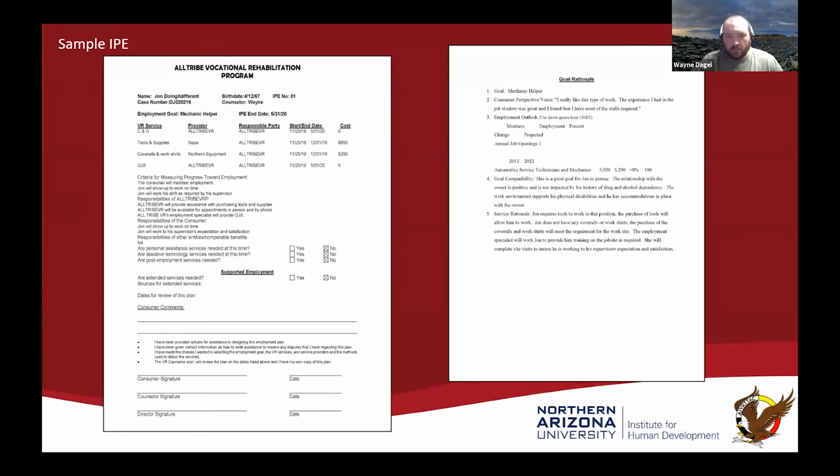We would then talk about what extended services are needed, how those extended services are going to be provided to that individual, and who's going to provide it for the life of the individual. Then you have dates for review of this plan. Now remember, the minimum requirement is an annual review. So once a year, we look at this case. That's the minimal requirement. A lot of people look at these IPEs a lot sooner, a lot more often, but minimally, we have a one-year annual review of the case.